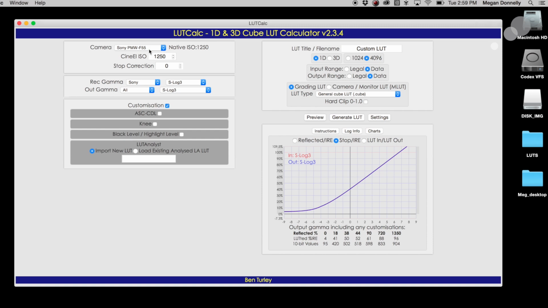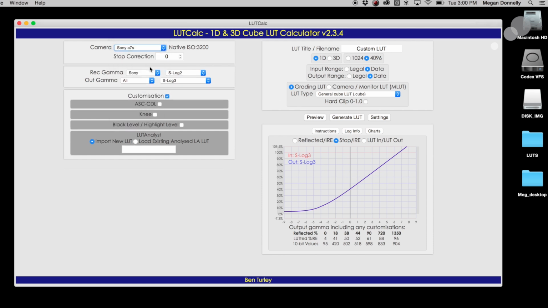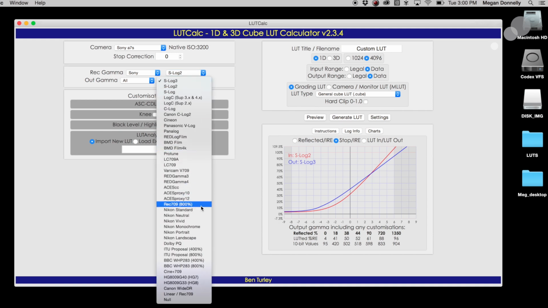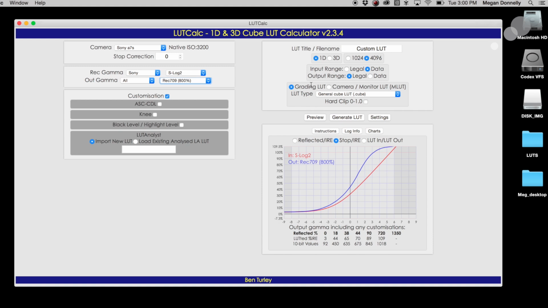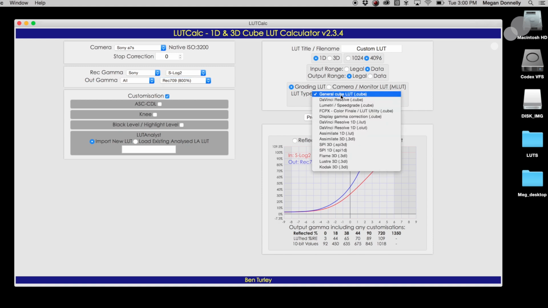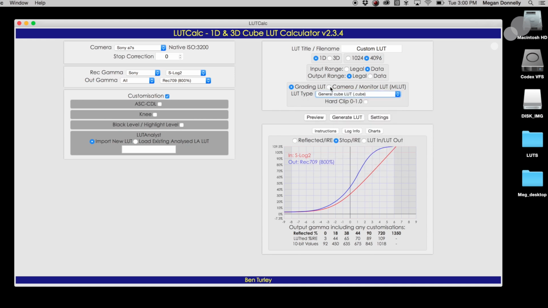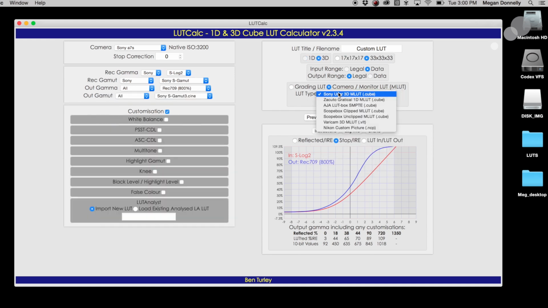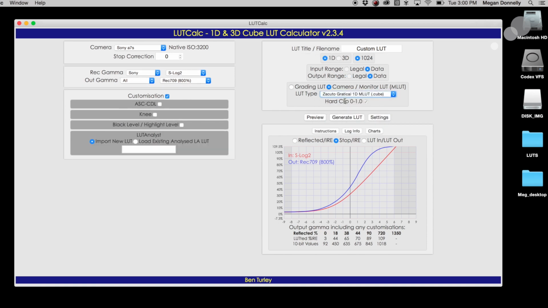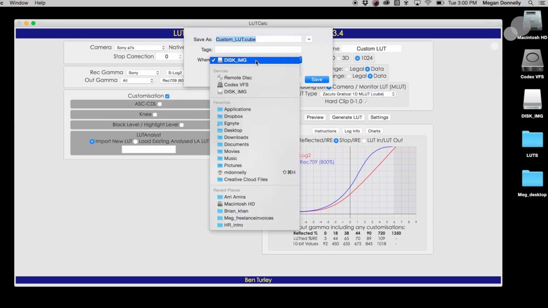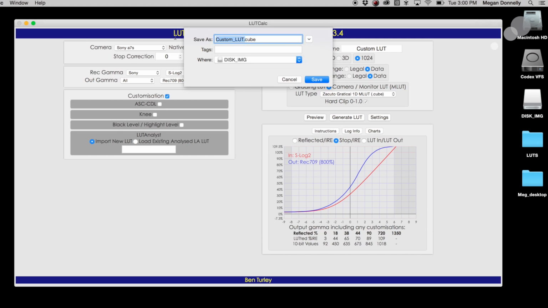Then on the left, it'll ask you which camera you're using. We're using the Sony A7S today. Then you have to make sure your record gamma is set to how your camera is set. I shot everything at S-Log 2, and then what I want to do is convert it to Rec 709. Then here on the right, it asks you which type of LUT you want to export. There's a grading LUT and then a camera MLUT. So we want the monitor LUT. In the dropdown, I can actually choose Zacuto Gratical 1D MLUT, and this is going to be the .cube file that the Gratical needs. Now I can say generate LUT and save it to my USB stick. I'm going to call it just something that I'll remember.